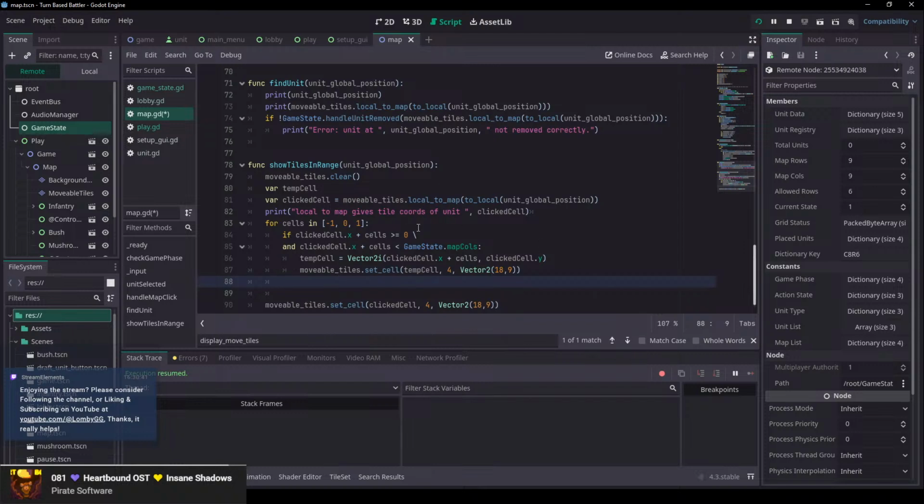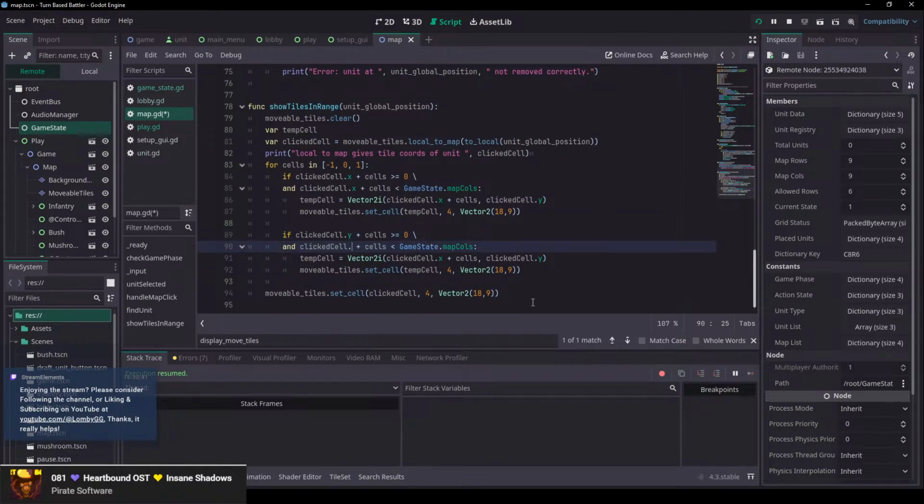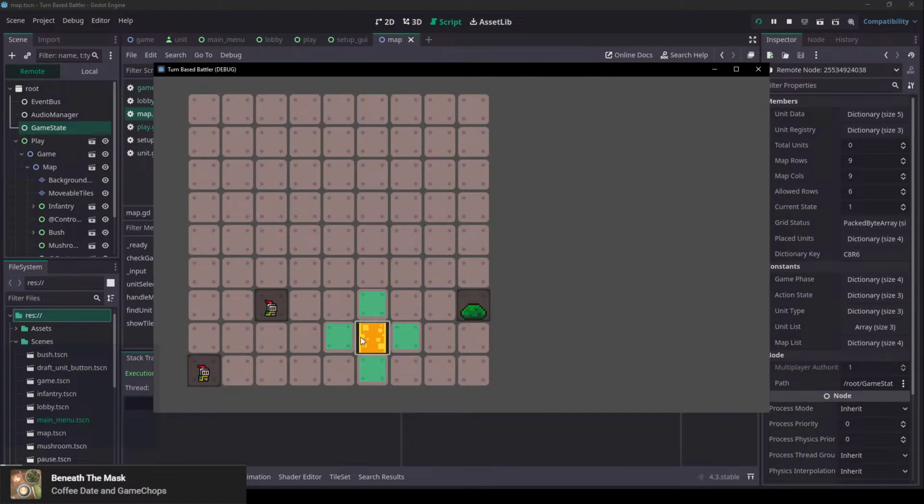And then we also want to do the same loop for Y. So actually maybe we can just do here. Y map rows. Yeah, map rows. And then this is going to go here. Great.